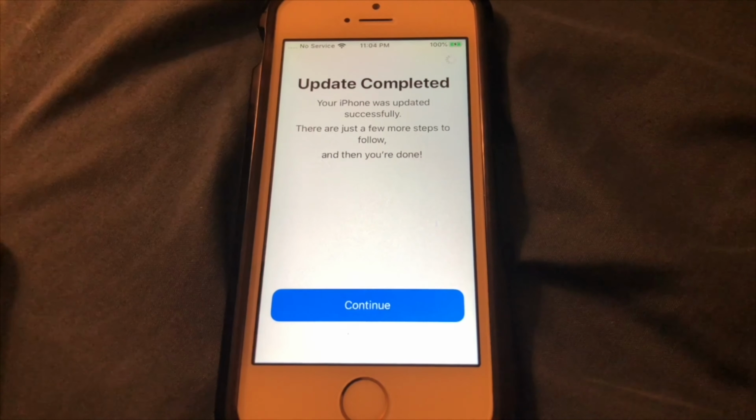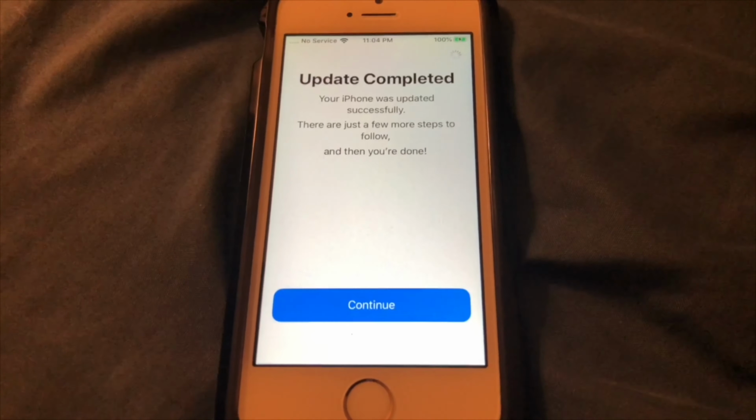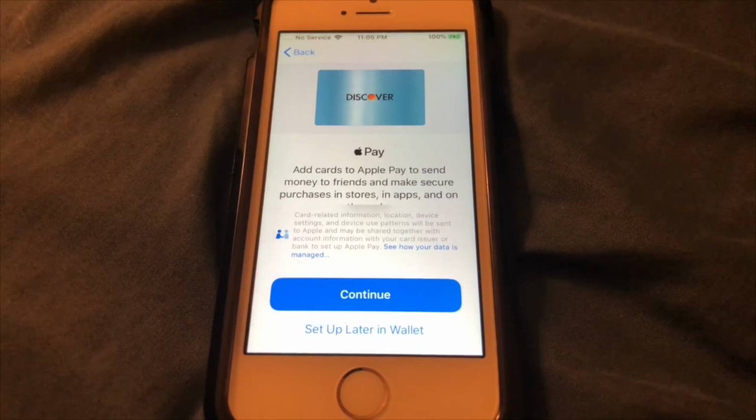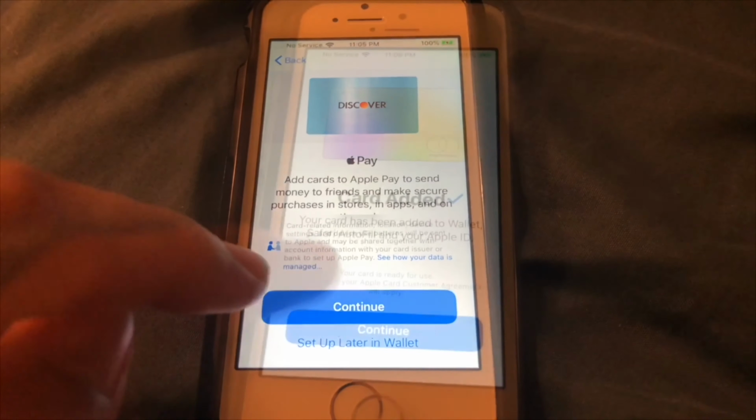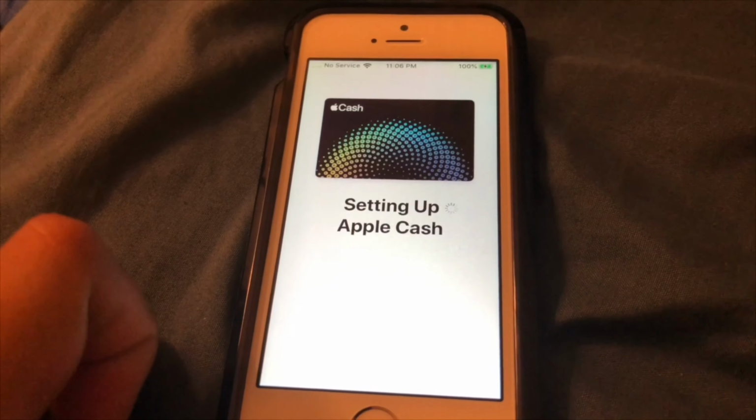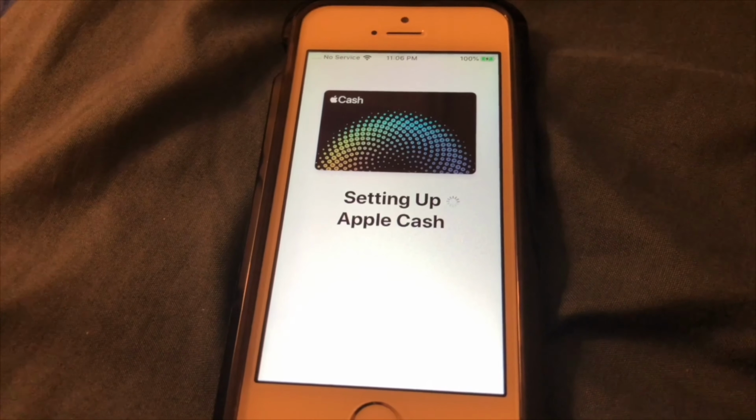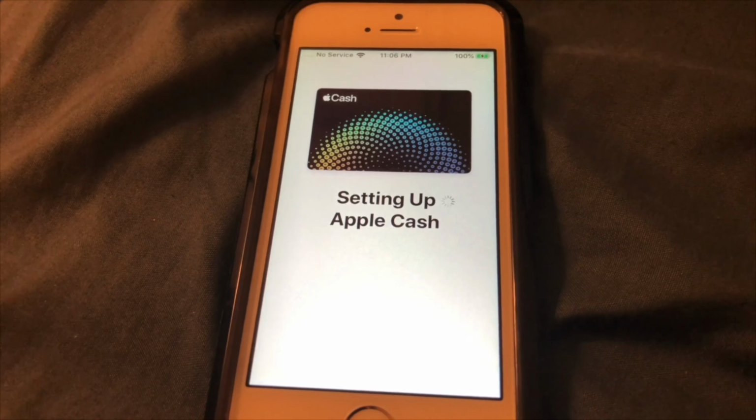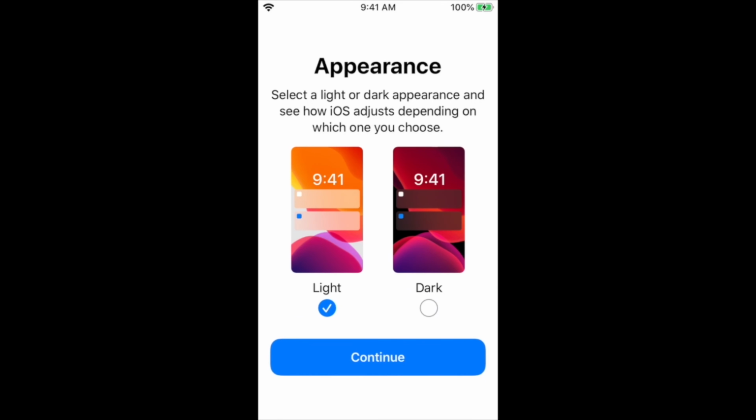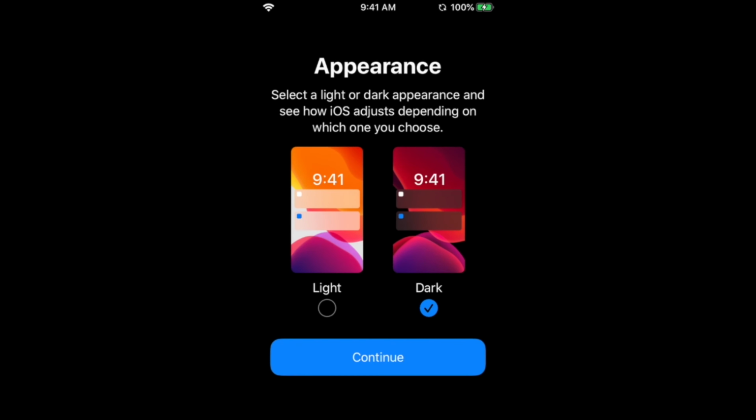So after that, you just got to set up your Apple Pay and your Apple Card, that type of stuff. I highly recommend getting the Apple Card, by the way. Pretty cool. Once card added, you got to set up your Apple Cash. And then after that, one thing I'm really excited about is the dark appearance is back. Dark mode is back. So that is really cool, guys.